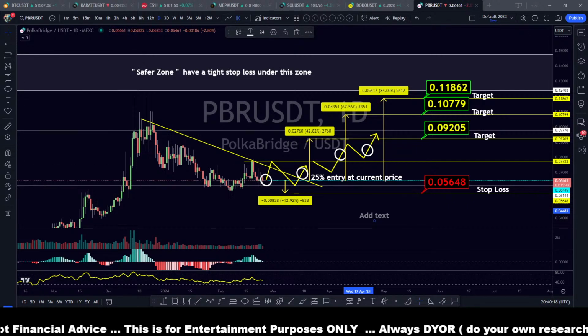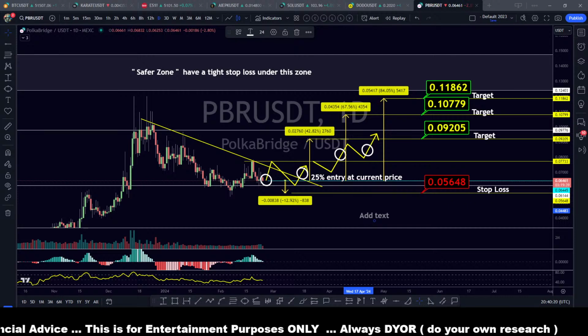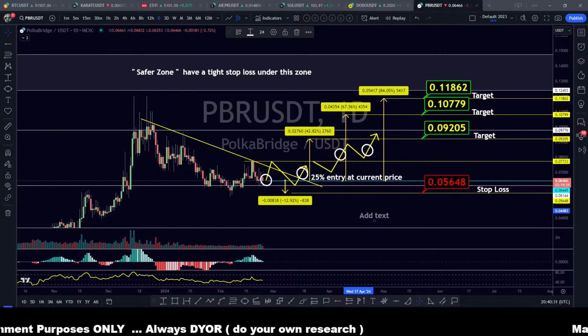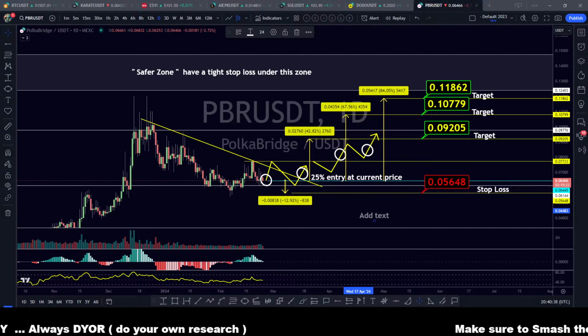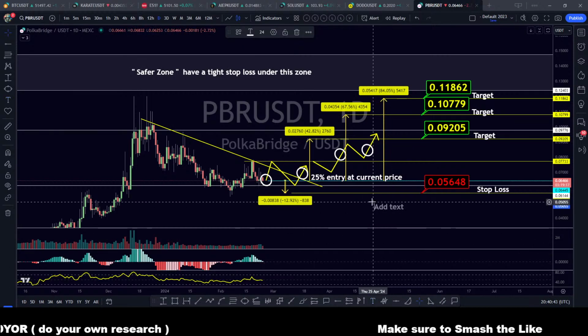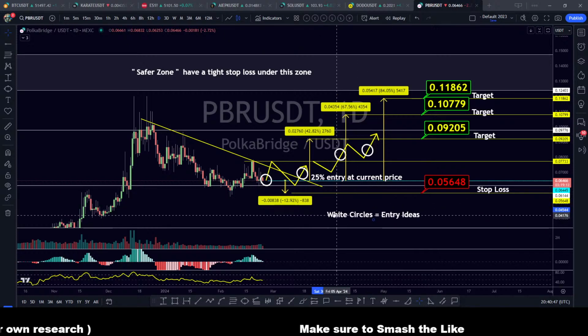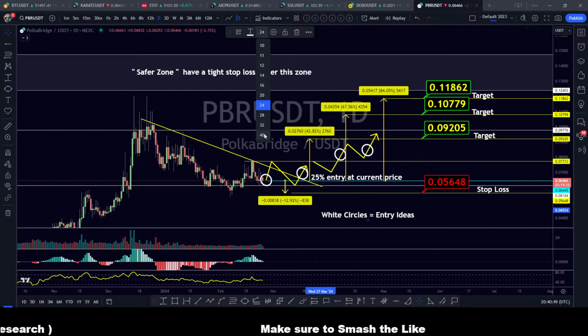So this is going to be circles, no, white circles, white circle S equals entry ideas. And then we'll just put circles. Okay. So I love the Stream Deck, because that's why I'm able to type so fast. So I just go like this, I hit a button, boom, bingo bango. And then I make this larger.